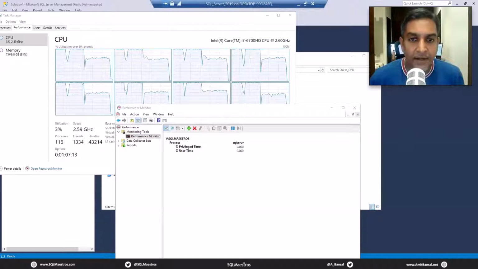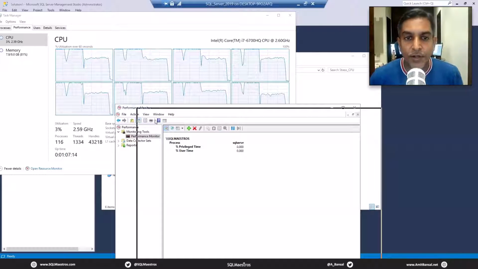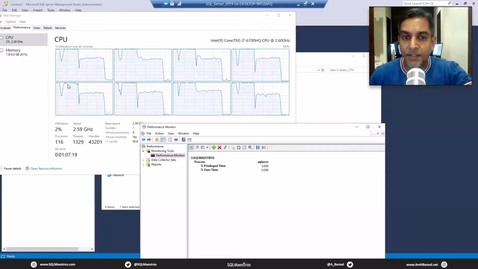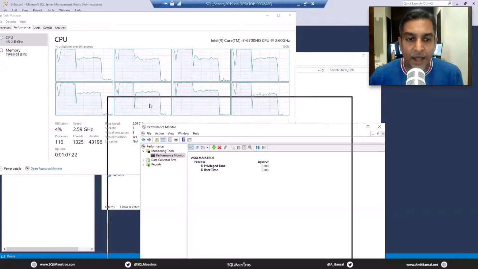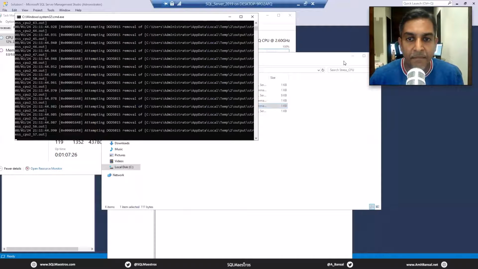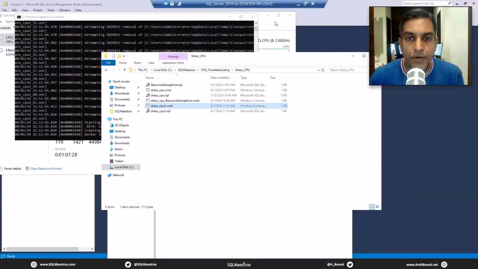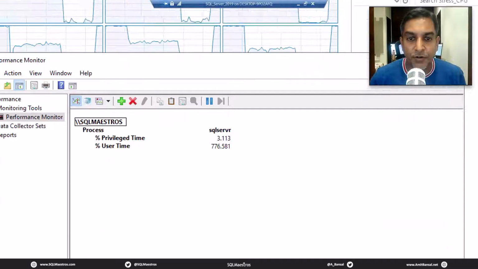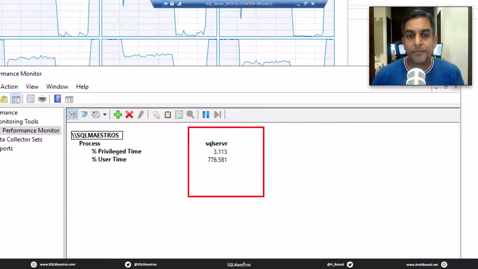The moment we close the workload, you will see the CPU graph goes really down. So the usage comes down. Now, let's fire this up once more because I want to take a screenshot of Perfmon. So there you go. Let's take a screenshot here. Look at this one. Privilege time is about 3-4. User time is about 776%.